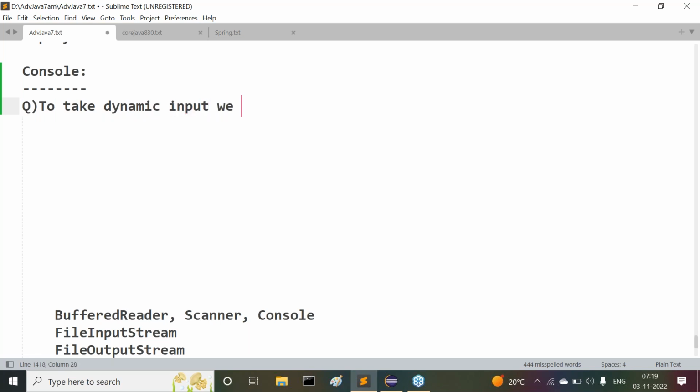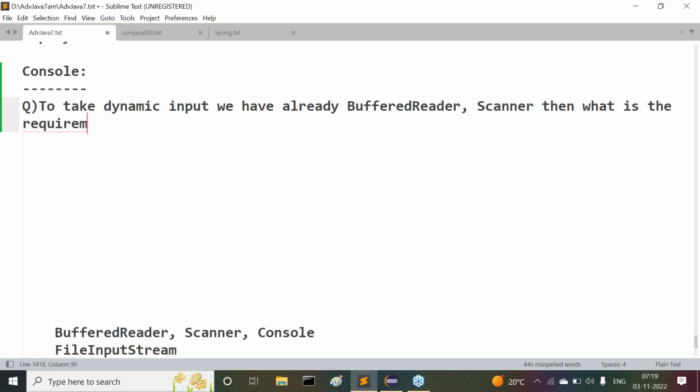To take a dynamic input, we already have BufferedReader and Scanner. Then what is the requirement to use Console in Java applications?